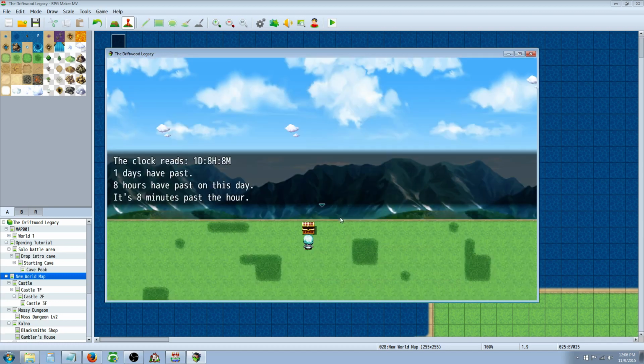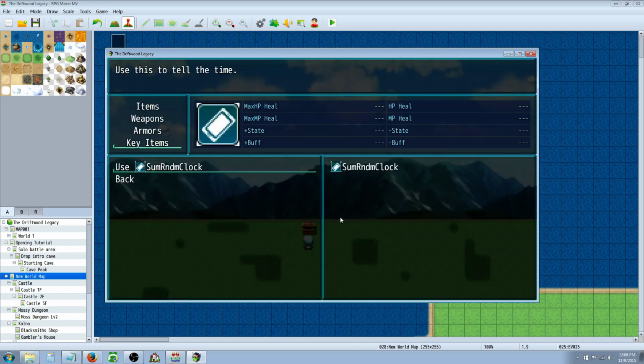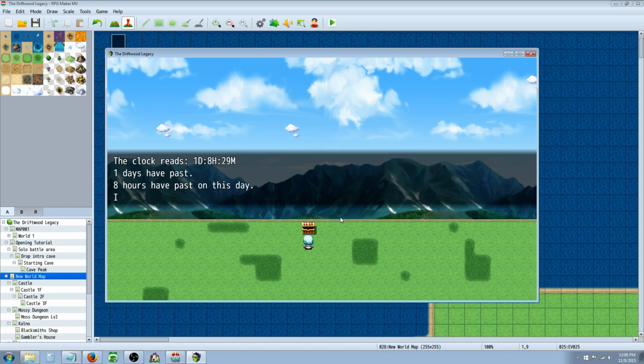So 1 day has passed since we set the variable days to 1. 8 hours have passed in this day because we've set the variable to 8. And then it's 8 minutes past the hour because 8 seconds have passed in the game. So basically, every 60 frames, every second in real world time, 1 minute is going to pass in the game time. So if we were to check the clock again, it should read past that time. So now it's saying 29 minutes past the hour.